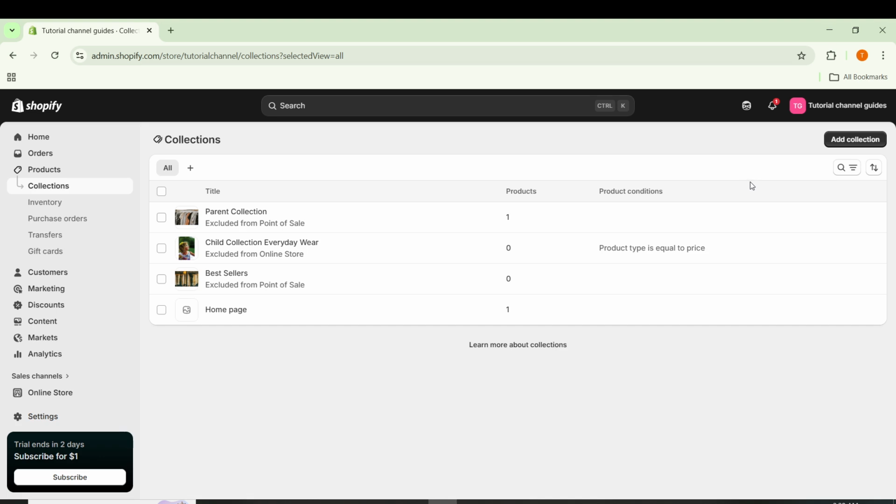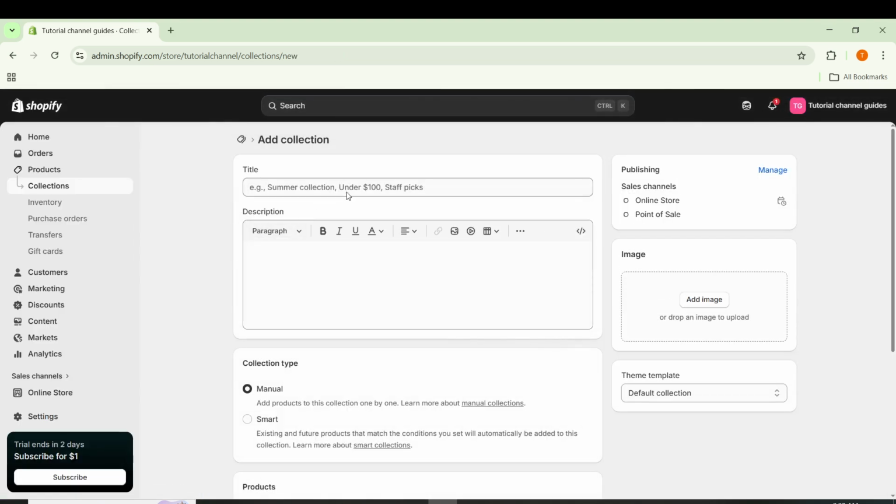First, log into your Shopify admin. From the left-hand menu, go to Products, then select Collections. On the Collections page, click Create Collection. This is where you will define the collection you want to keep private, so give it a clear title that you will recognize later. Next, set the collection type to Manual.